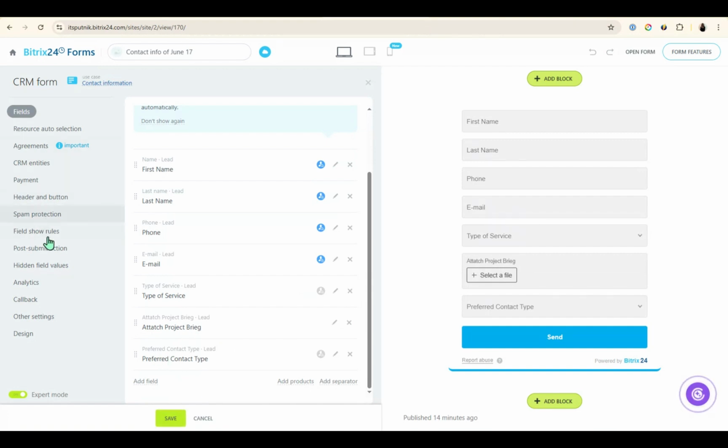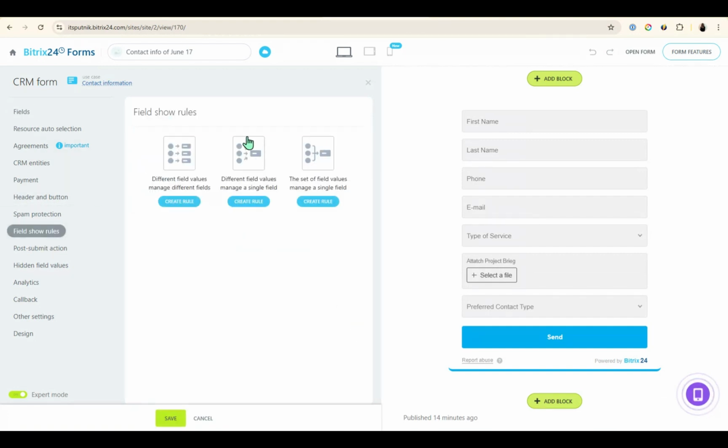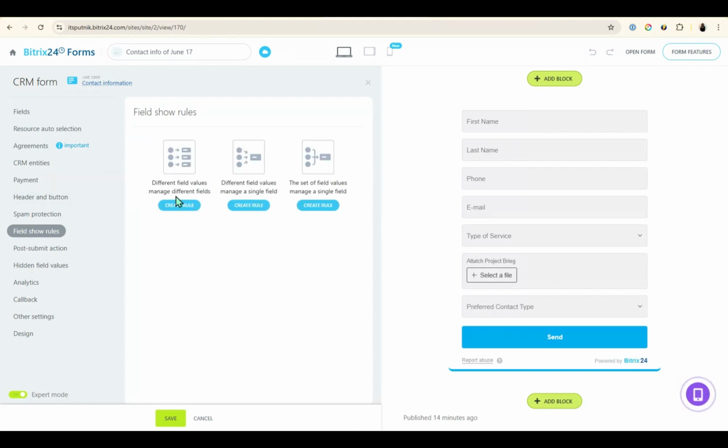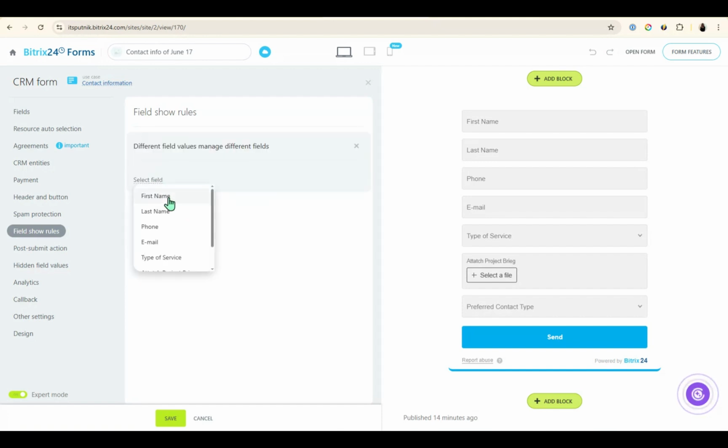So now we're going to go ahead and show the field rules. Again, we're going to use the second option because now we need multiple conditions. All right, I'm going to show you what that means. So, you know what, we're going to go back, and to show you the difference, I'm going to do something real quick.